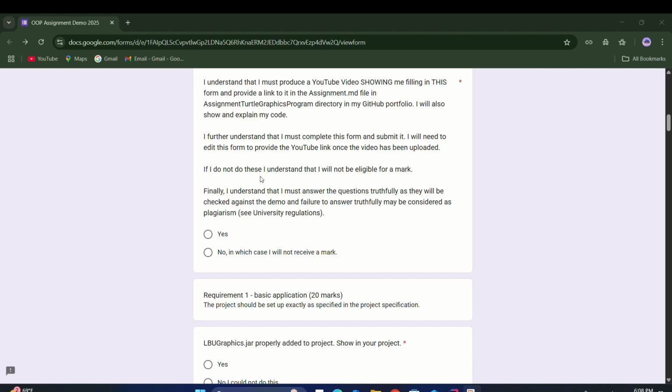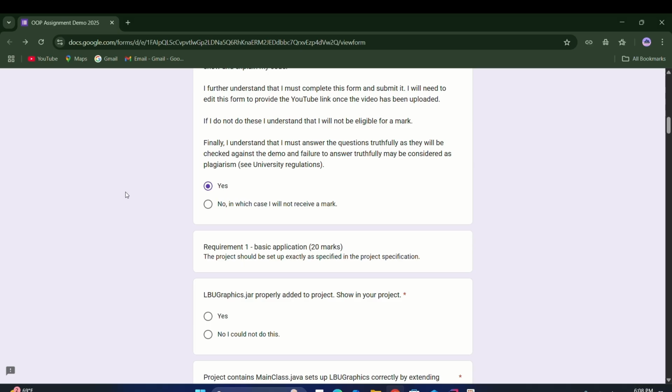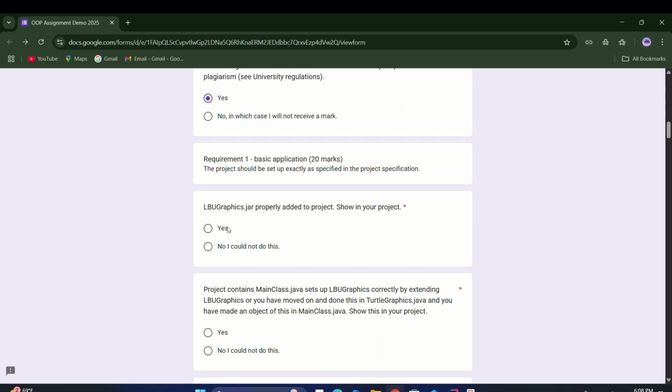My name is Prasan Serai and this is my OOP assignment for the total graphic project. I have already read this instruction and yes, I fully agree with this. Let's move on to requirement number one.